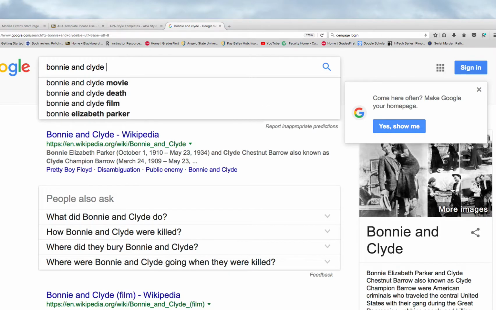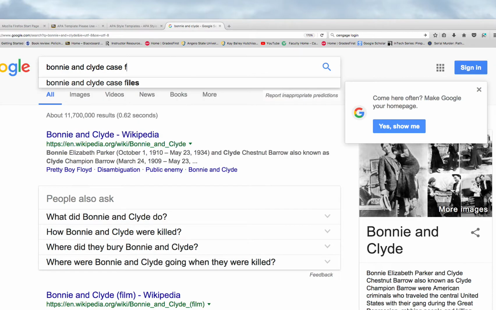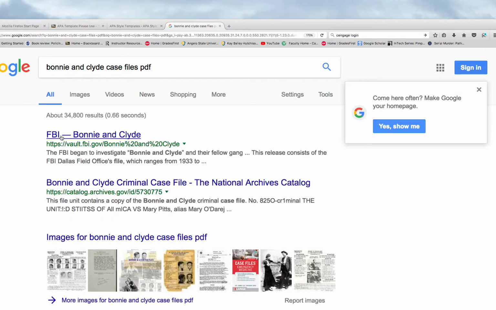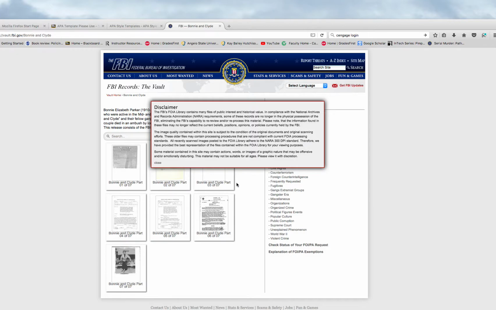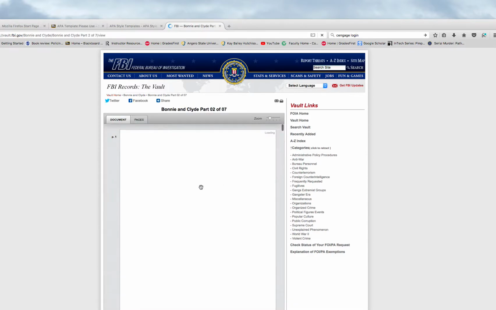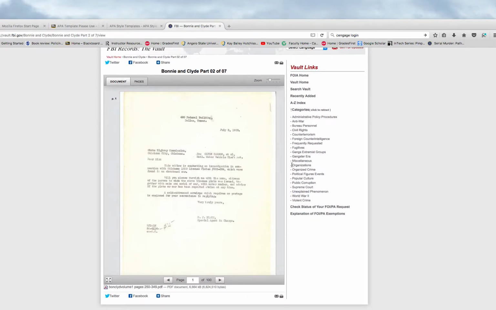One of the things we can do is go like this: case files, PDF, or something like that. And what you'll find, look at that, FBI, awesome, okay? Right here is going to give us the actual case files from the Bonnie and Clyde case. And they have more than just Bonnie and Clyde, so you might research this website more and see if your person is on there. Right here is the court documentation from the actual law enforcement and the court. So this is what you want.